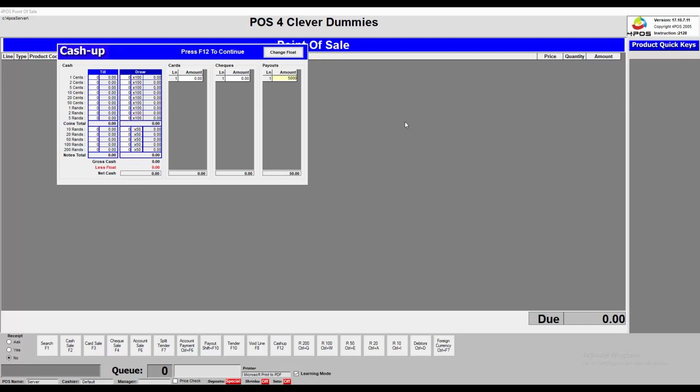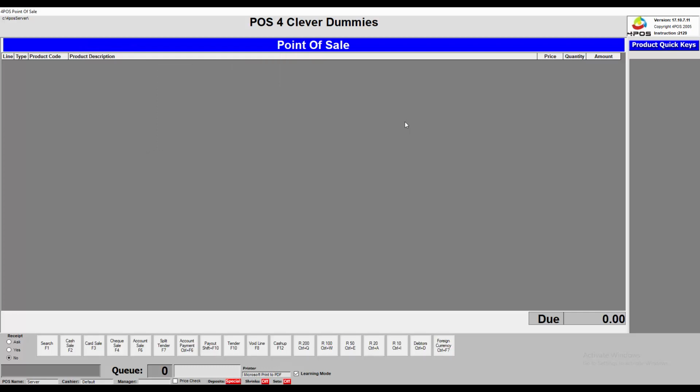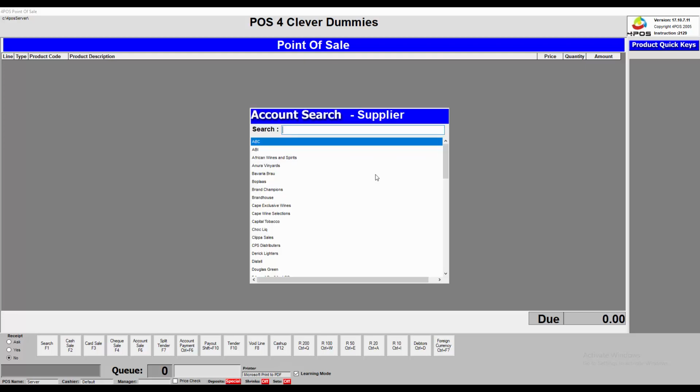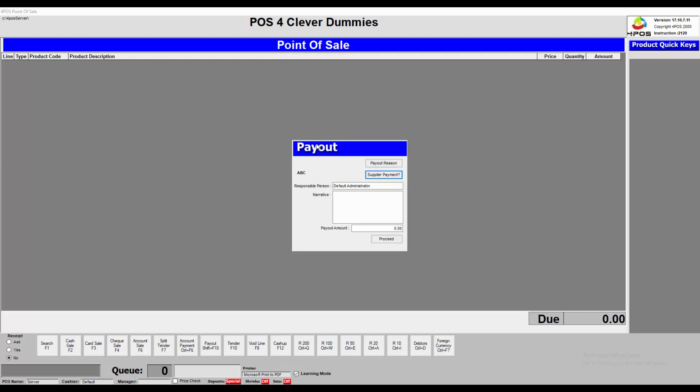The other options are also available. Let me go through those quickly with you. So I'm doing Shift F10 again for payout, or Alt F12, whichever way you want to do it. And then you can also say I'm doing a supplier payment, and I'm, for argument's sake, paying a supplier ABC. And you could then just double click on the supplier, and it will show you the supplier name there. And on the narrative, you can say it's for invoice number 1234, or whatever the case may be.